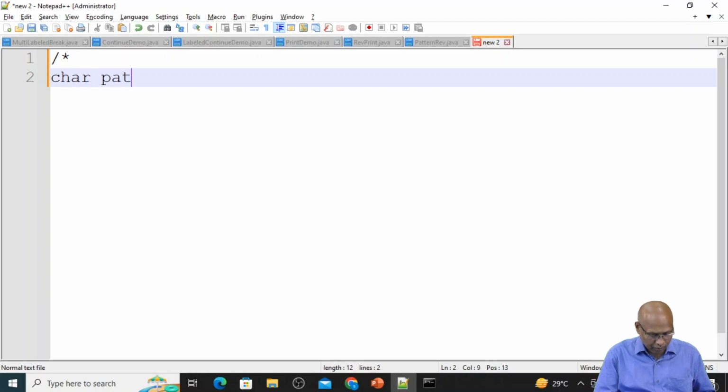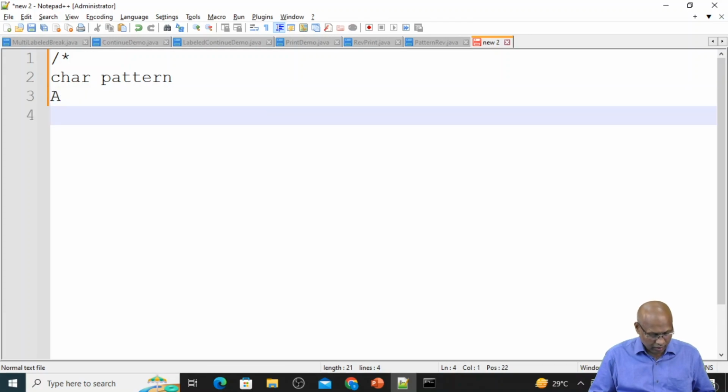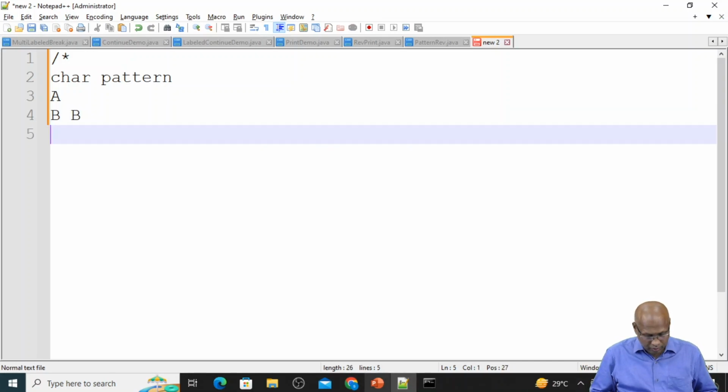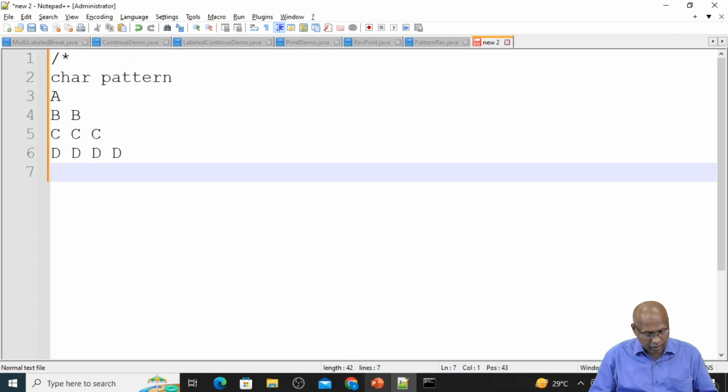Character pattern. A, BB, CCC, DD, DD, E. This is the required pattern.